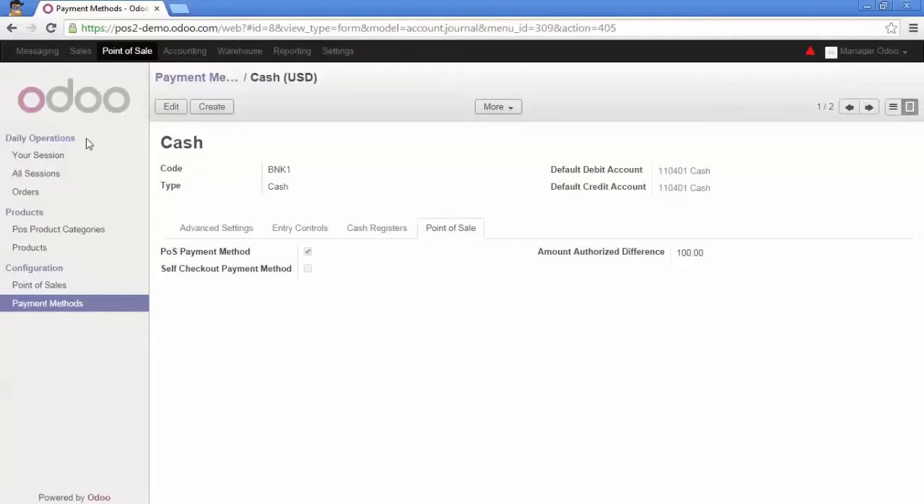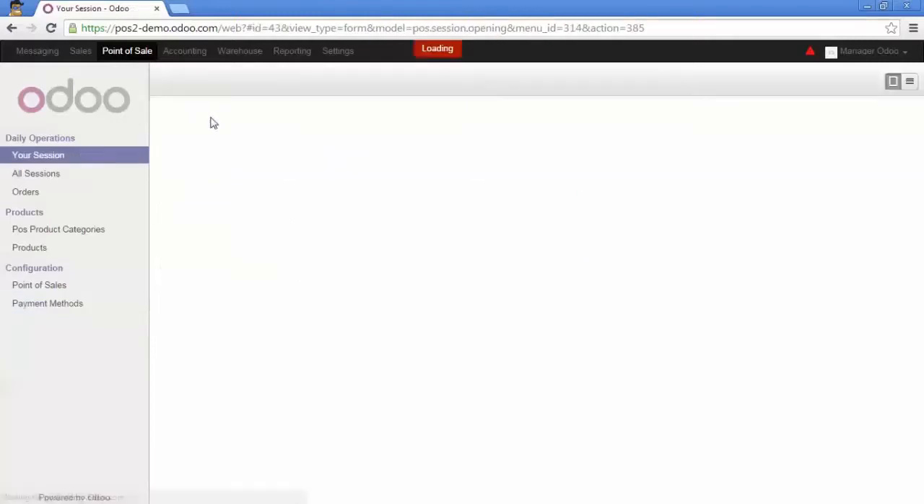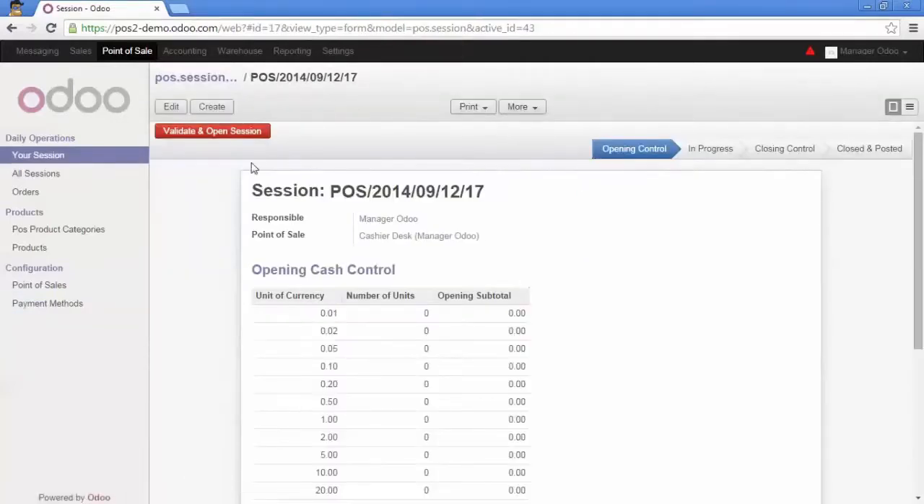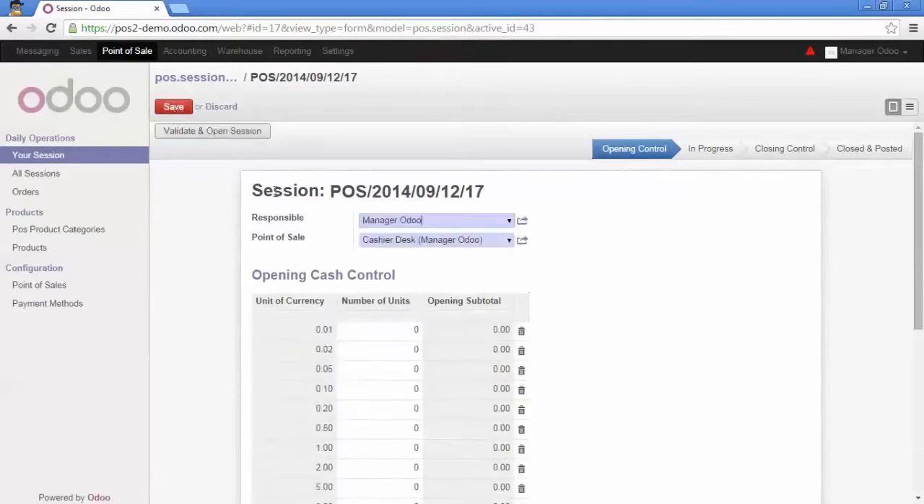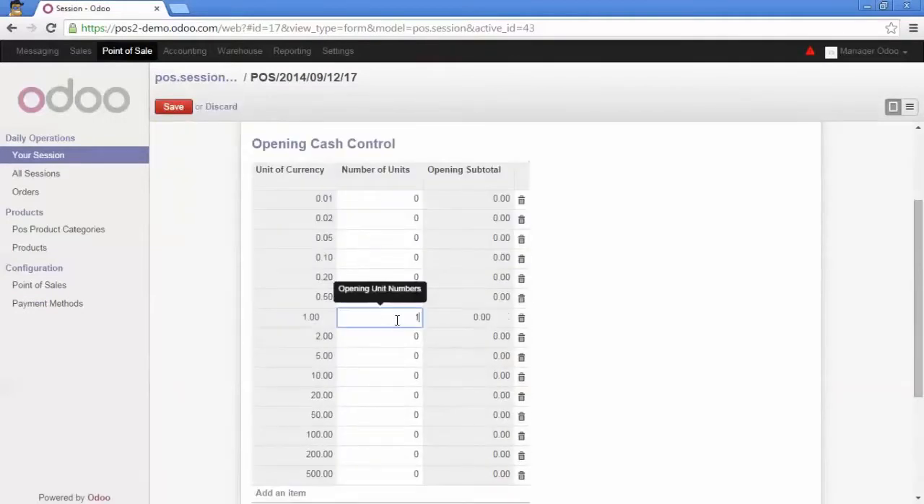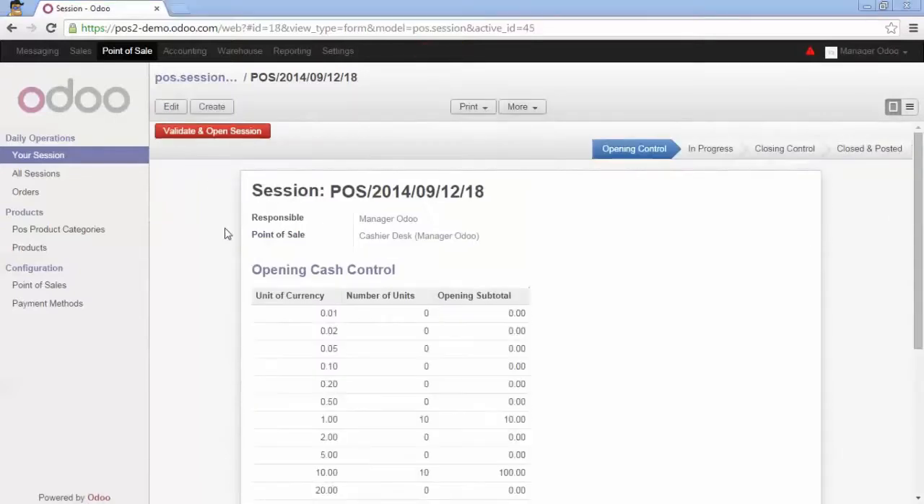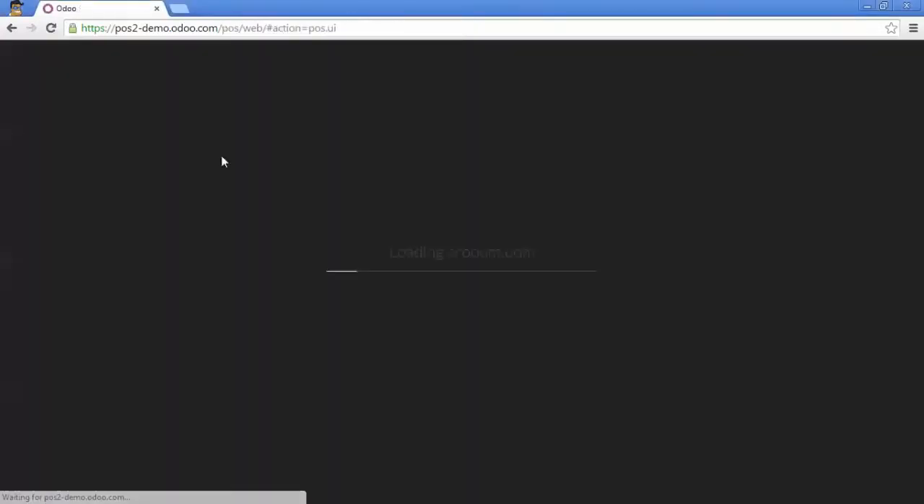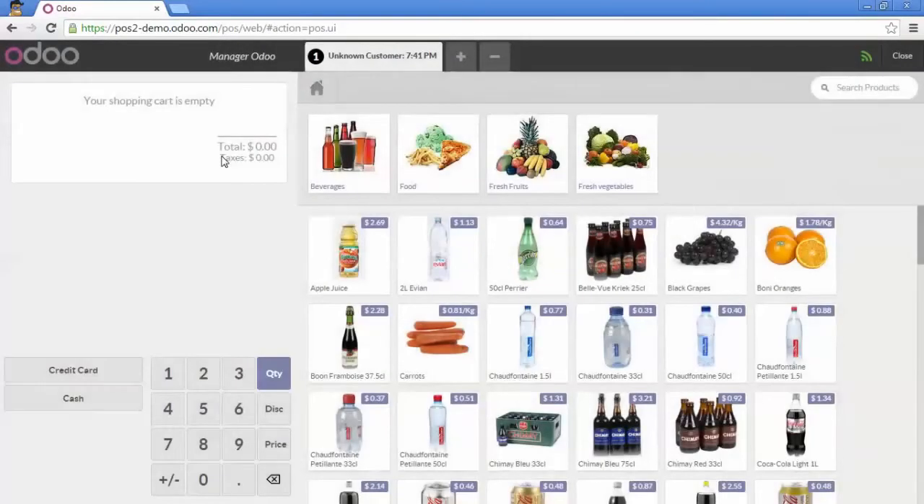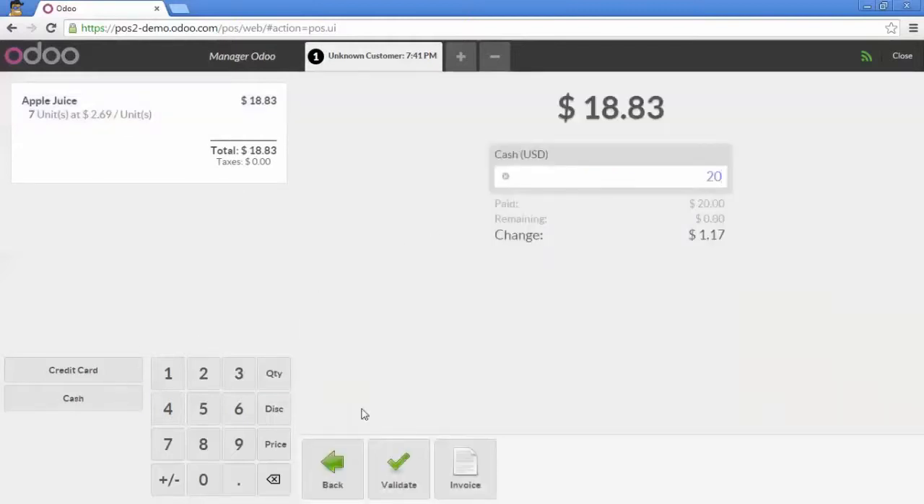Let's try to open a session. And let's see that now, at the opening of the session, Odoo asks me what's in my cash box. So let's say that I have 10 notes of $1 and 10 notes of $10. Then I can open my session, which will launch the front-end interface. And I can perform a few sales. Let's sell some apple juice. How original. And get paid by cash. A note of $20, and I have to give back $1.17.